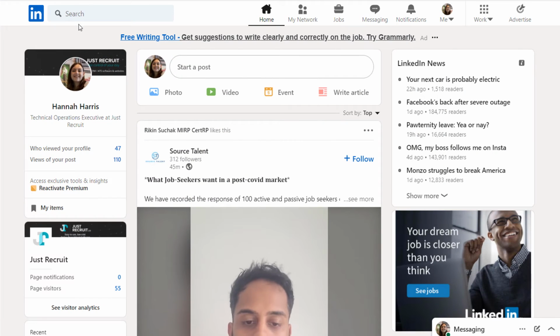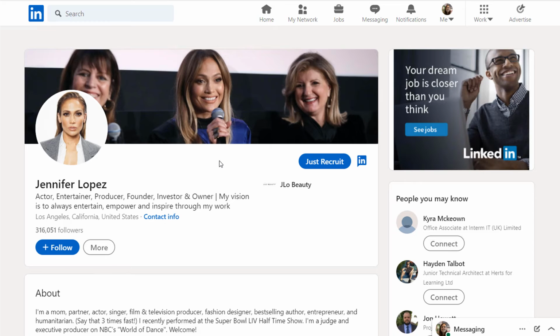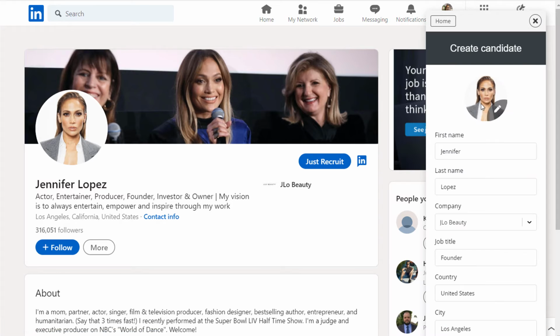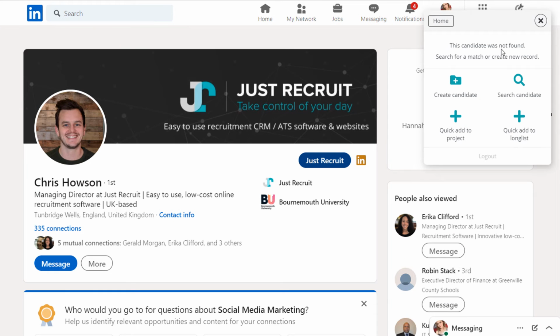Navigate to LinkedIn and find the profile you would like to add to your Just Recruit account. Press the Just Recruit button next to the person's name and it will open the extension in the top right-hand corner. From here you can add people to your database and the extension will take out the relevant information needed from their LinkedIn profile. If you think they may already be in your database, you are able to search to find a match.